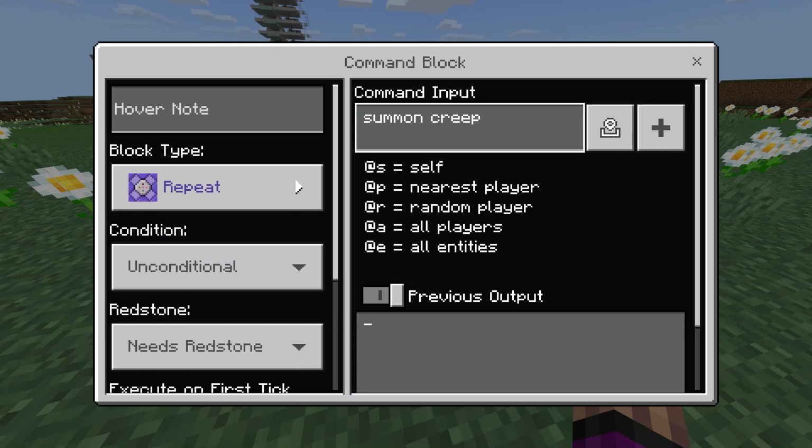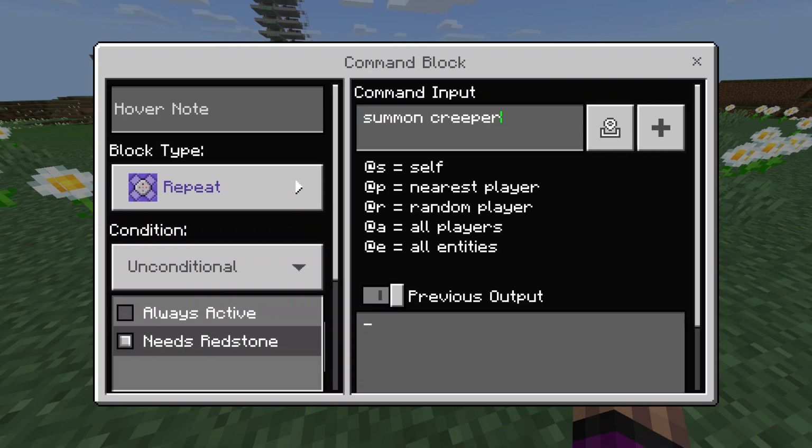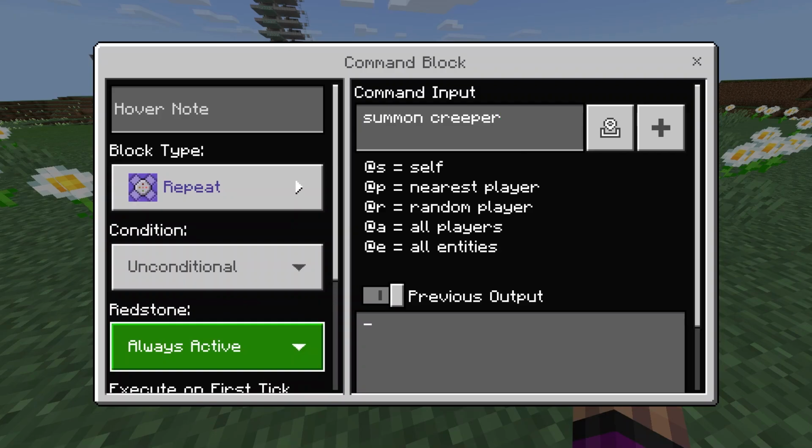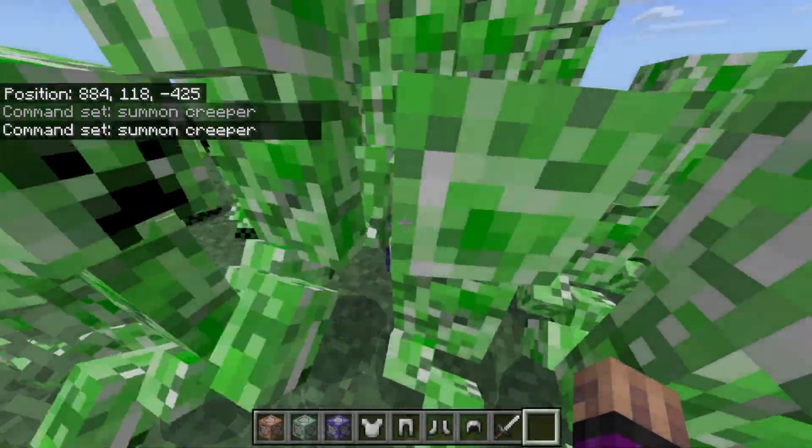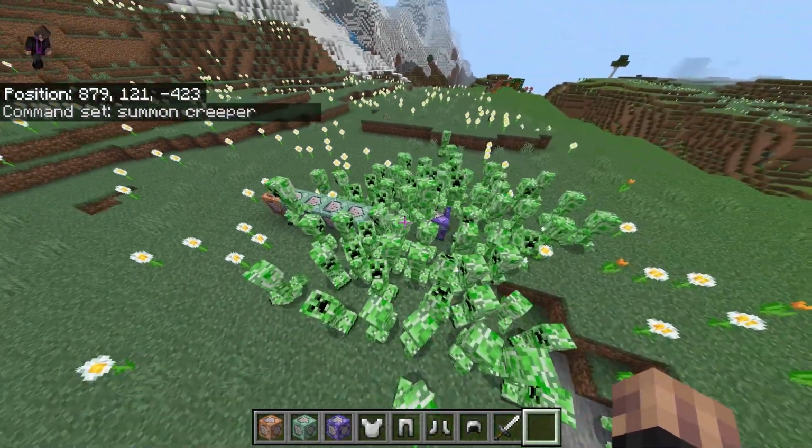Summon creeper. Turn off needing redstone. And then turn it off. That's a lot of creepers.